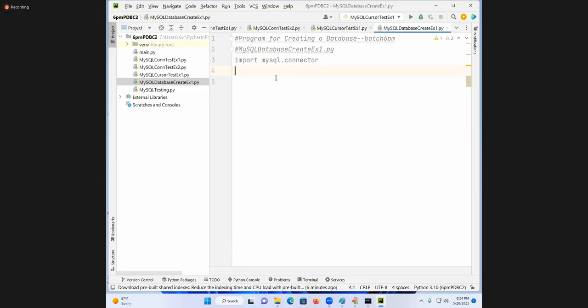Now get the connection. How do I get the connection? I will write it in terms of a function, which is good practice. Database create is my function name. There I will write try and except as usual. What is the exception?